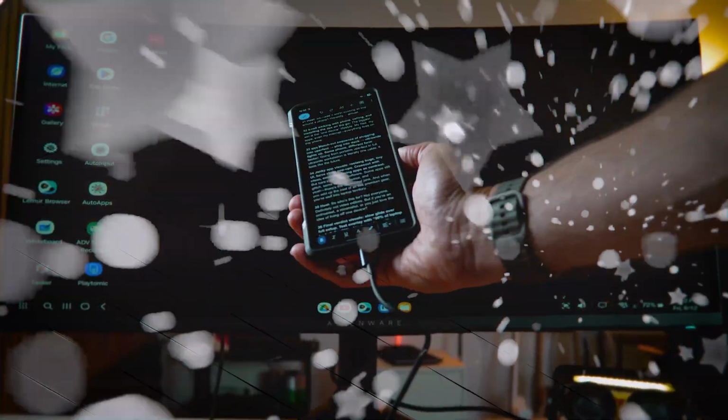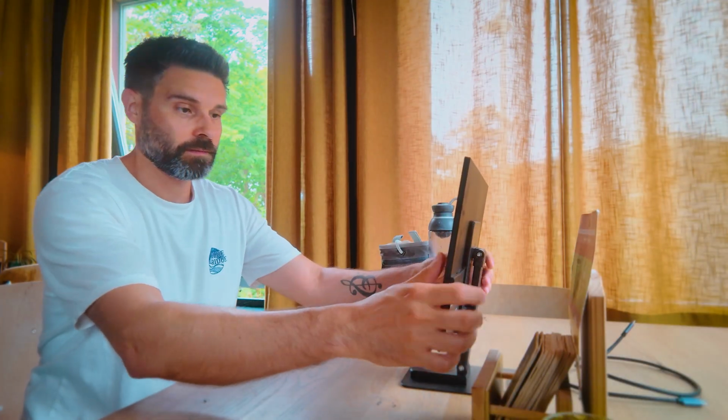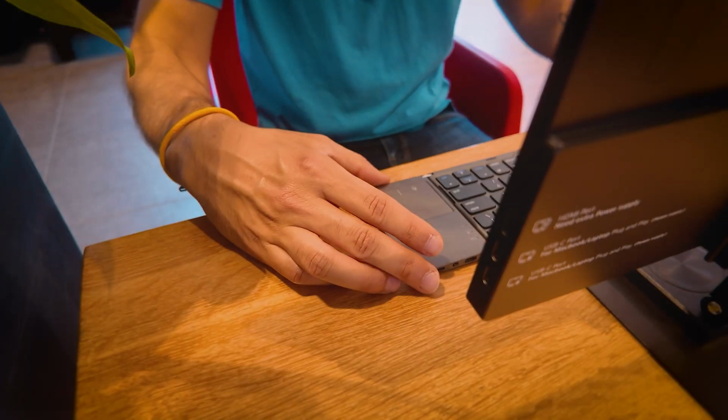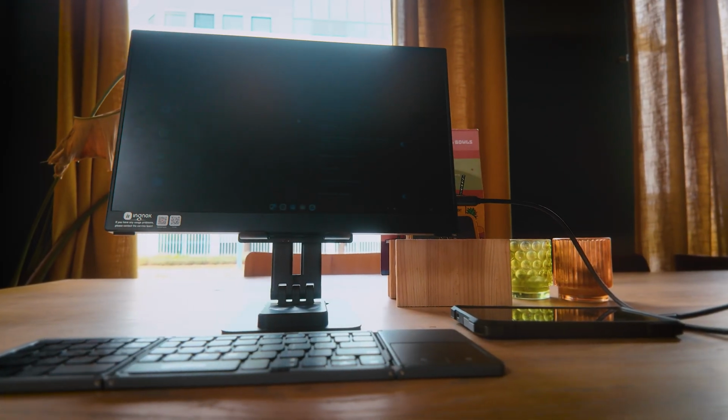Today I'm going from this to this. A desk setup powered entirely by a smartphone that cost me more than most laptops. I already lived off my phone for 30 days. Samsung has this Dex mode that lets you turn any monitor into a full desktop.